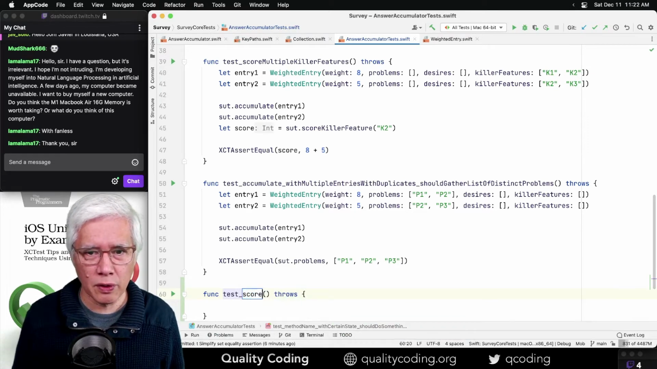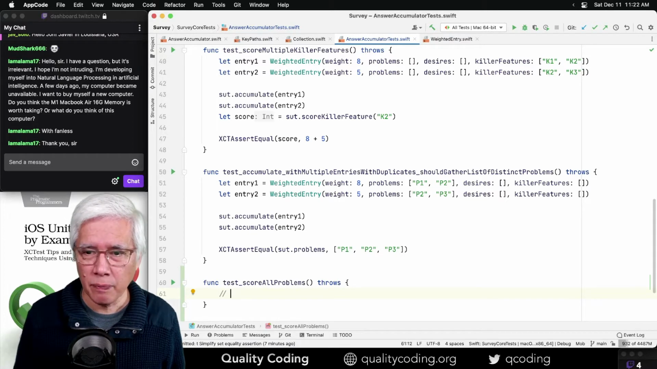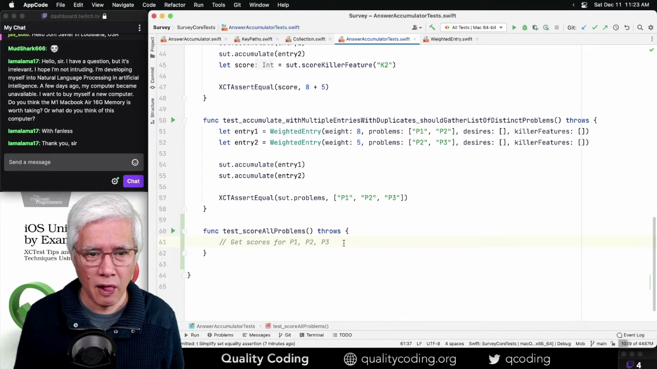This is like score all problems, and I don't know yet what that means. And for the assertion, I don't know what that means either, but let's start with a comment. Comment is not a bad place to start. Basically, I want to get scores for P1, P2, P3, where the scores we can figure out easily enough with a single call, right? That's really what I want.